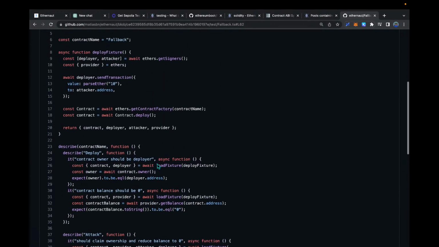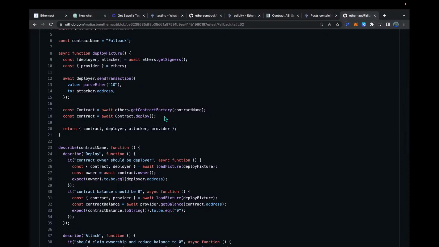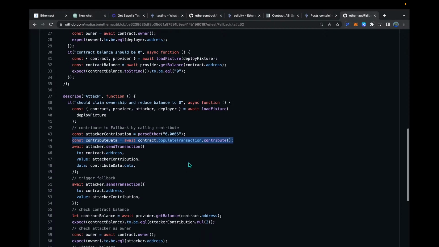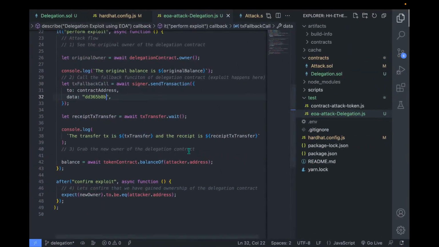I see what you're saying. So grab that contract, right? And then populate, create the transaction, and that's going to give you the data for that function. That's it. I got you. That's it.